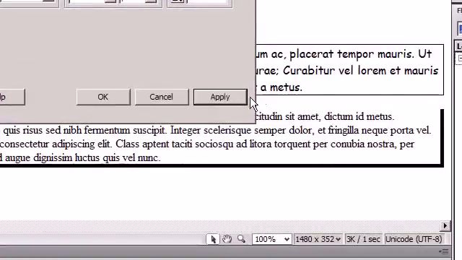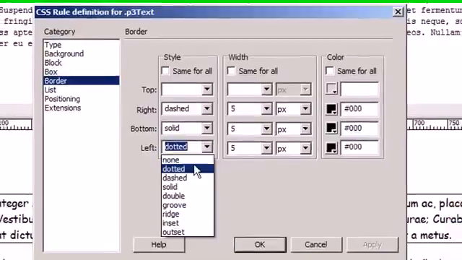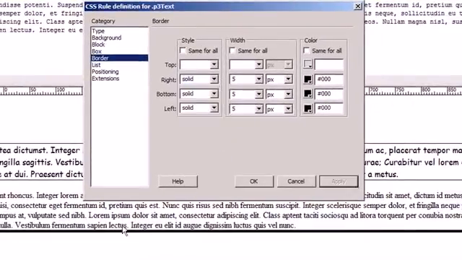Let's see what it looks like when it's dashed. So you can see the difference here in the dotted and the dashed, and I personally think the solid looks best whenever you're outlining things. So you can see that.